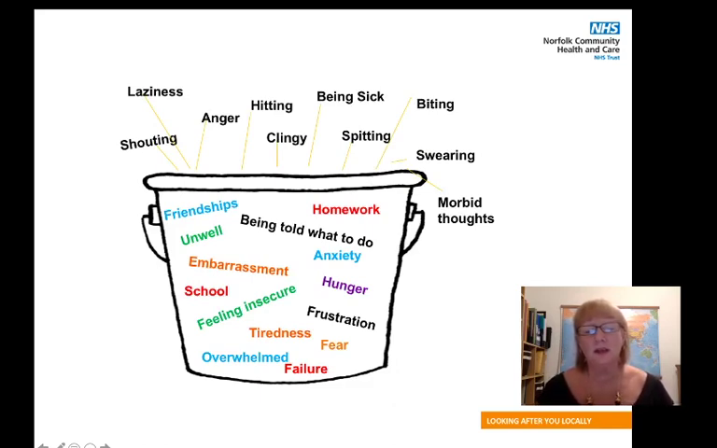This is just a basic model of the bucket, full of all the types of worries and anxieties and insecurities which become the triggers for the behaviour, which is then spilling out of the top of the bucket. These are just some of them. To these you could add tearfulness, stimming, which is repetitive behaviours, withdrawing, self-harming, defiance, refusal.